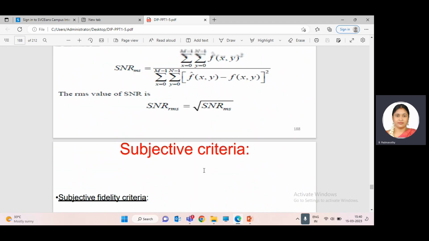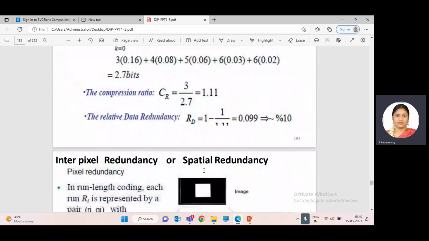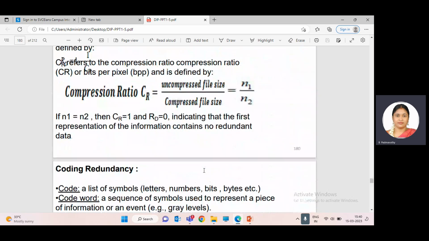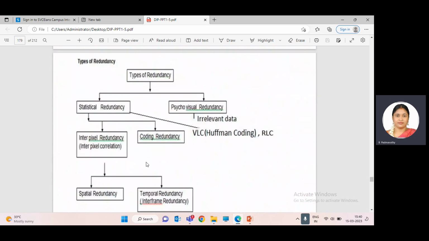So here it ends the topic of image compression. Here we have seen what is compression, what is compression ratio, what are the types of redundancies, what those redundancies are, and how we can use fidelity criteria based upon your image.